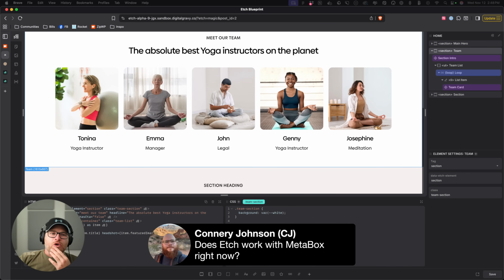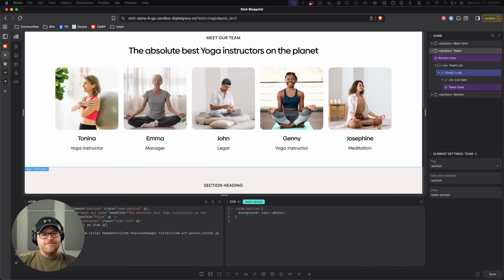Okay, does Etch work with MetaBox right now? Connery, I've got great news for you. It absolutely does, buddy. It works with Jet Engine. It works with MetaBox. It works with ACF. ACPT's next. Yeah, it works with all those things.